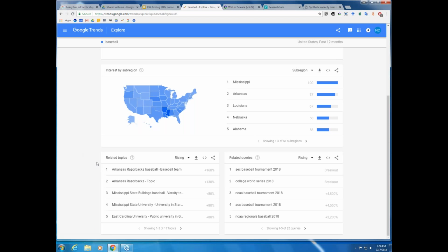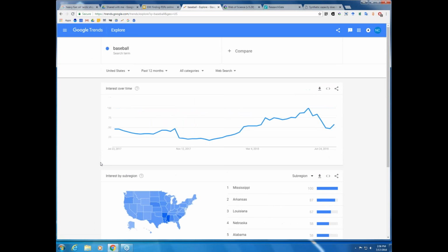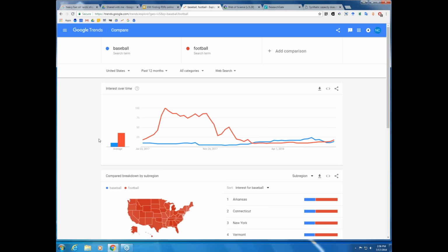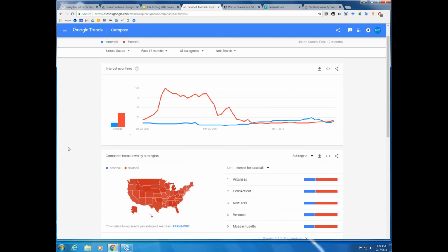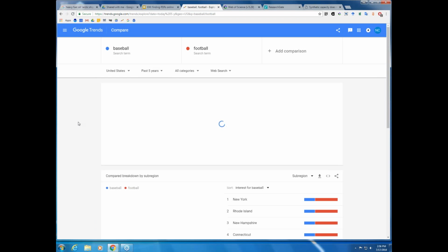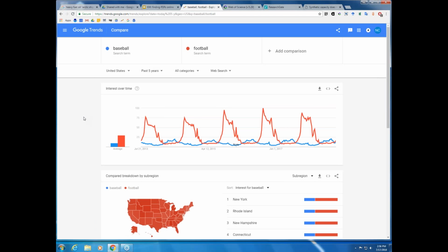So there are other functionalities in Google Trends that you can use. You can actually compare, so if you wanted to compare baseball to football, I'm going to guess football had a big jump recently. And then you could do it over a specific time period, 12 months, or the last 5 years. Maybe American football is the way to go with that. There are other functionalities within Google Trends that we didn't have time to cover today.